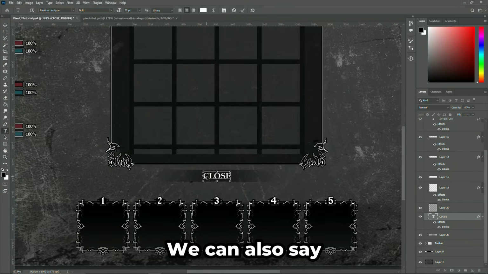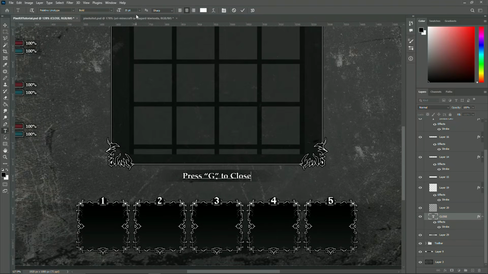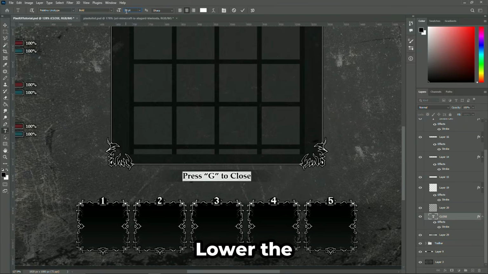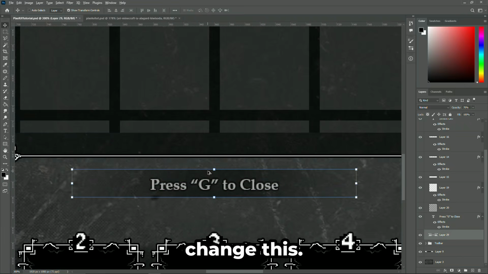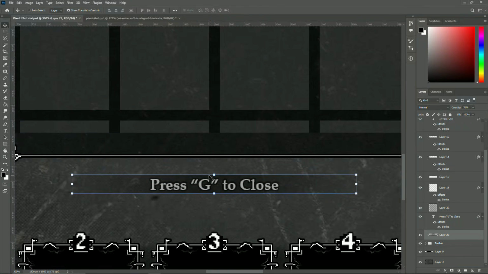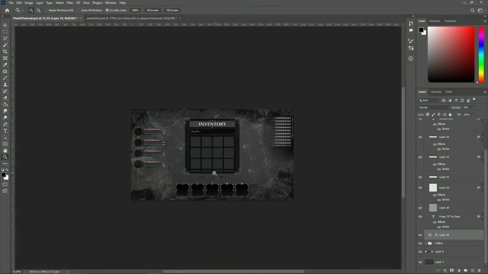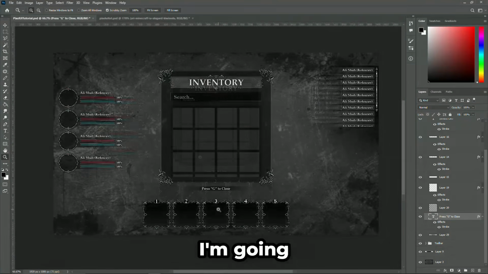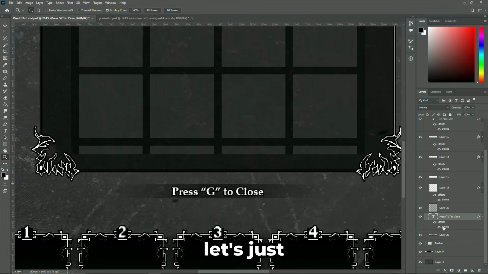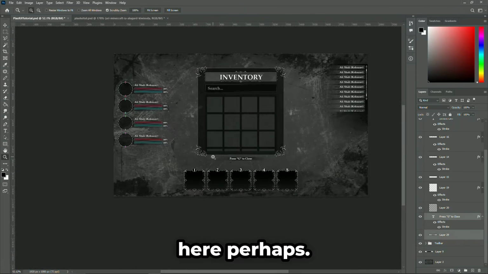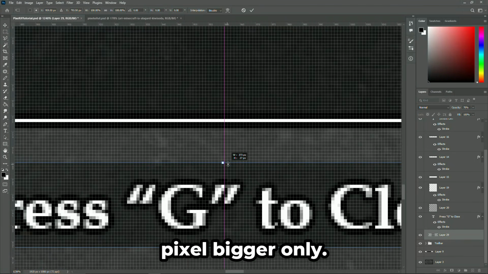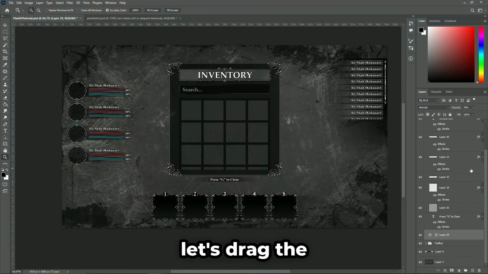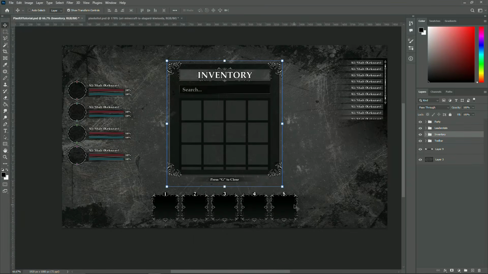We can also say press G to close, lower the size to 20, reduce the opacity, and change this, make it smaller as well. There we are. I'm going to make it fully opaque again, and then let's just move this a bit higher, somewhere here perhaps. And now we're going to make this perhaps 1 pixel bigger only. And then let's drag the entire inventory lower again.